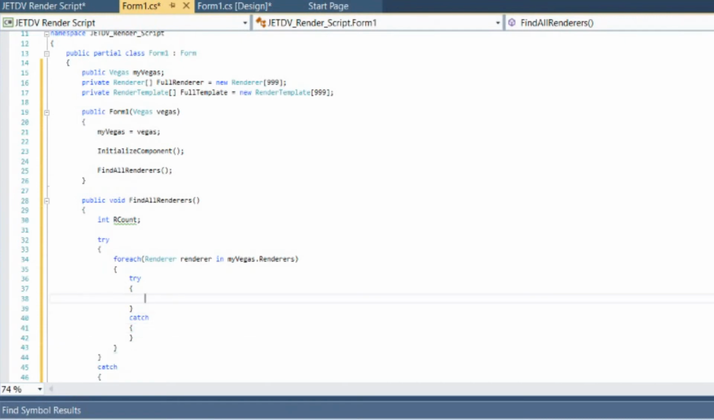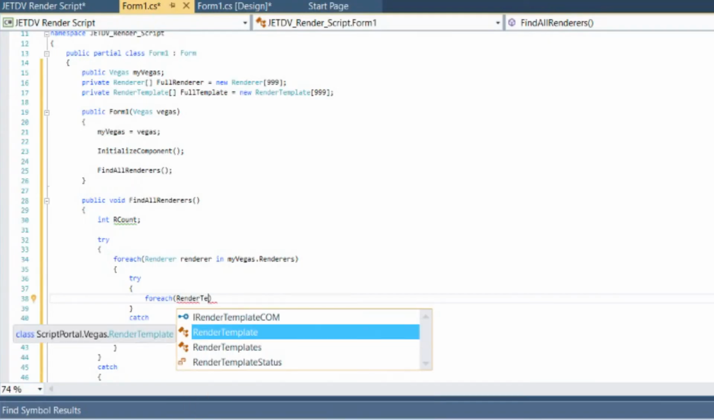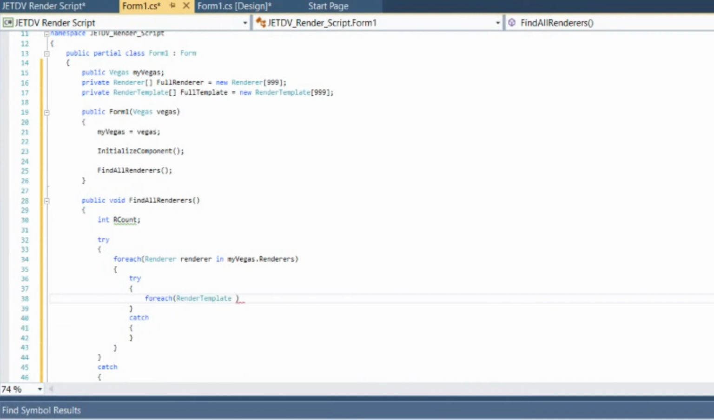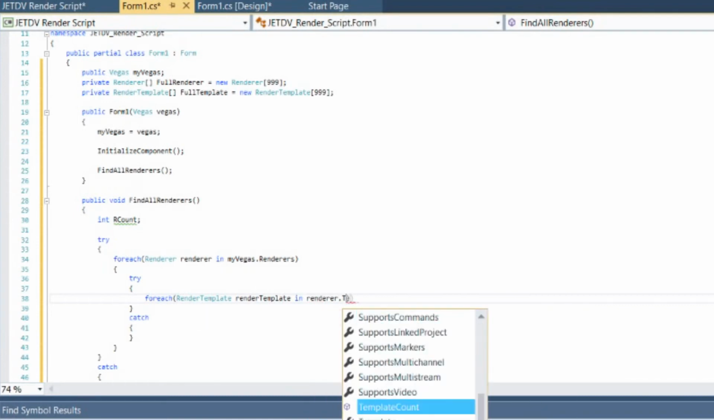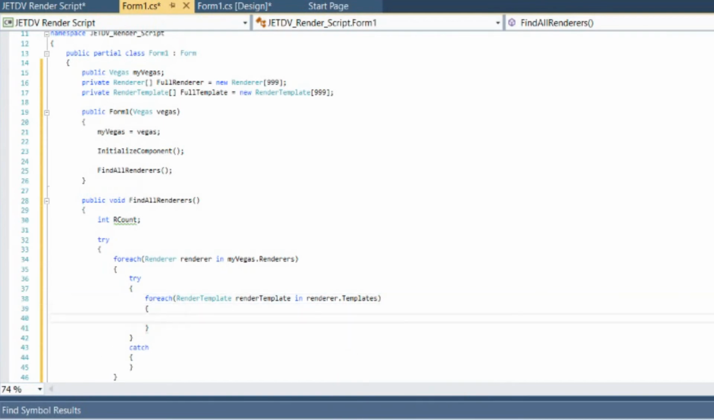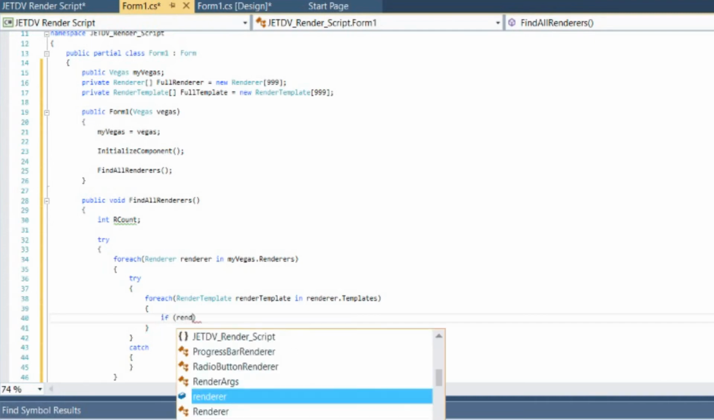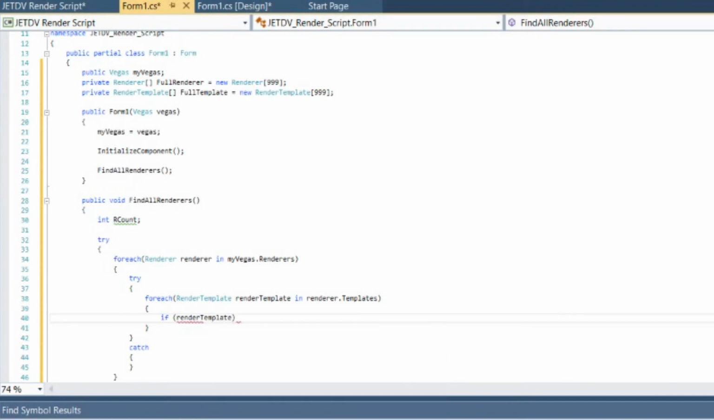And now we're going to go through each of the various templates inside that renderer. So for each render template, and let's just call this renderTemplate, in renderer.templates. So we're going to look at every template, and now what do we do with it? First of all, I'm going to check to see if it's a valid template. So if renderTemplate.IsValid, then we'll process it.